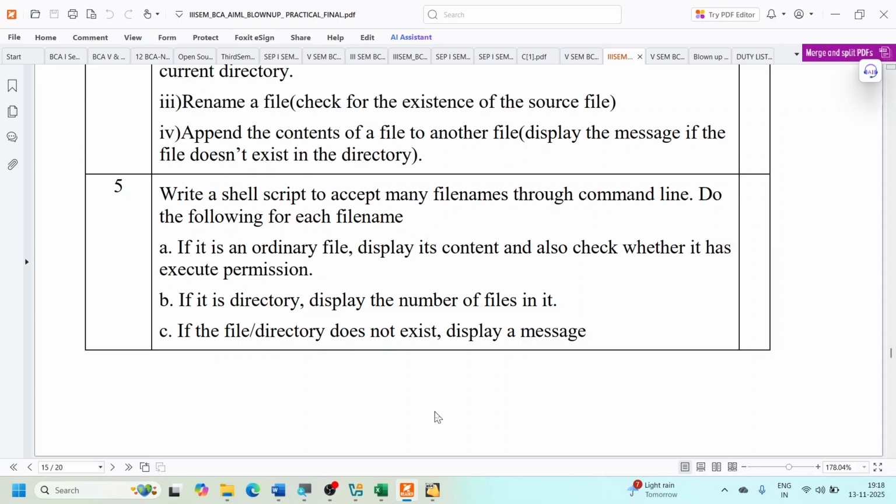Let us solve exercise number 5 in part B of the operating system lab. In this exercise, we are supposed to write a shell script to accept many file names on the command line, and we are supposed to do the following with each file name. First of all, we have to check if the file is an ordinary file. If so, we have to display the content and also check whether the file has an executable permission or not.